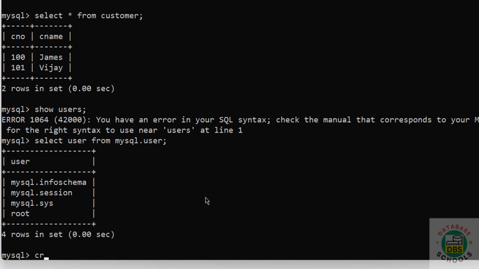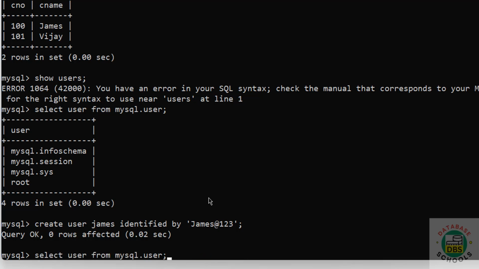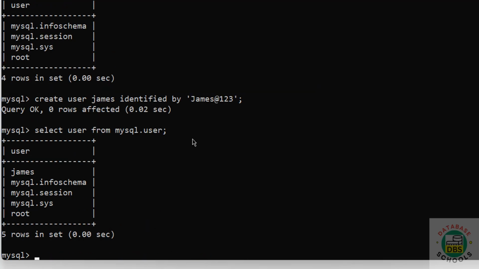So create a user, create user James. See, whatever the password is there in single or double quotes, that is the password. Now verify the users. See, the new user is there.